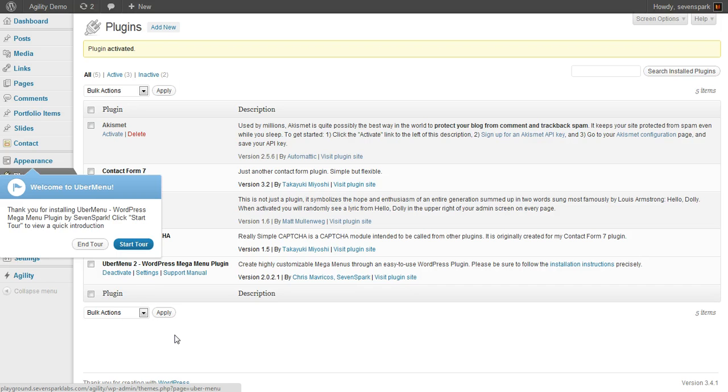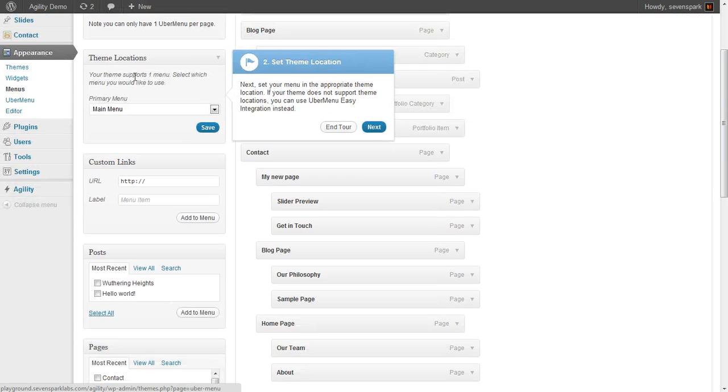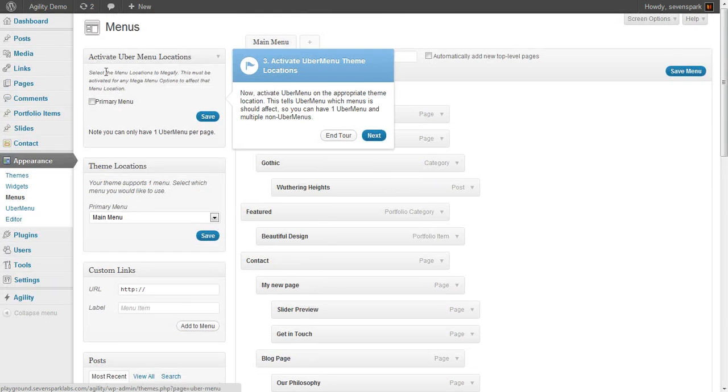And once the installation process is complete, you'll see this pop up where you can take a little tour of what UberMenu does. So first it'll bring us over to the Appearance Menus page. This is where you can create a menu, and then you set that menu in the theme location like we've already done because we've already got our theme configured beforehand. Now this is the important part where we tell UberMenu which menu, or really which theme location, it should turn into a mega menu. So we only have one available, and we're going to choose Primary Menu. Then we click Save.